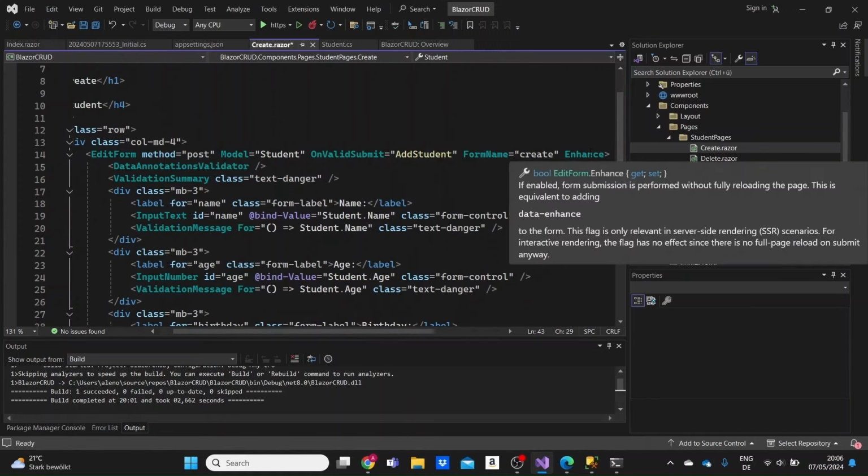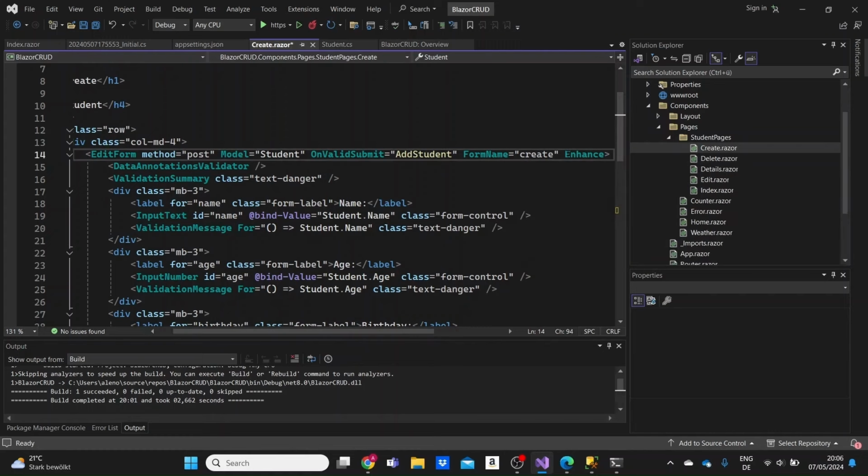The last thing we see, we have an enhance attribute in the edit form component. This basically enables enhanced form handling in Blazor. This is something similar to the enhanced navigation that we saw in a few videos back. So when a form is basically submitted, Blazor intercepts the form submission, performs a fetch request to the server, and gets a response from the server basically, and performs the needed changes in the DOM. It's basically a feature that makes the form more interactive and enhances it.